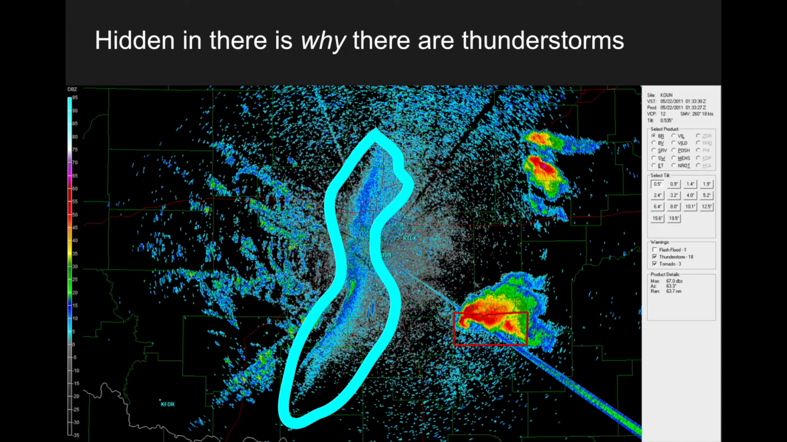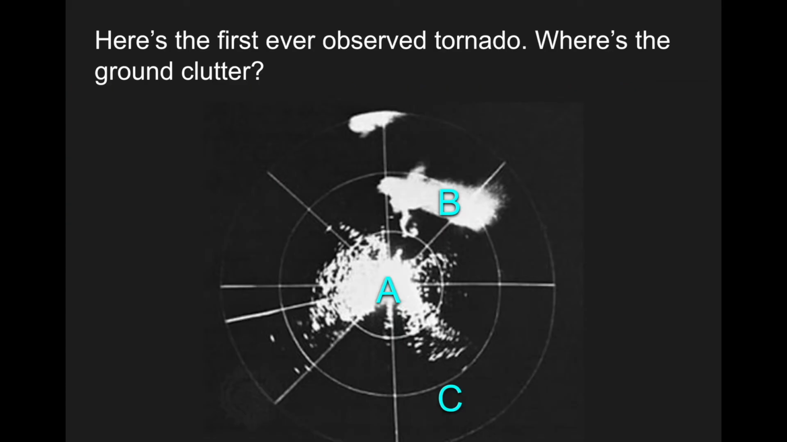And so by keeping the radar intact, I still know where things are. There's still data in here. Even though it's messy and hard to read, there's really valuable information here. So we're going to keep that ground clutter.